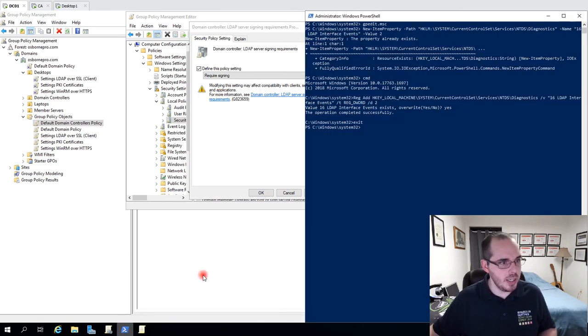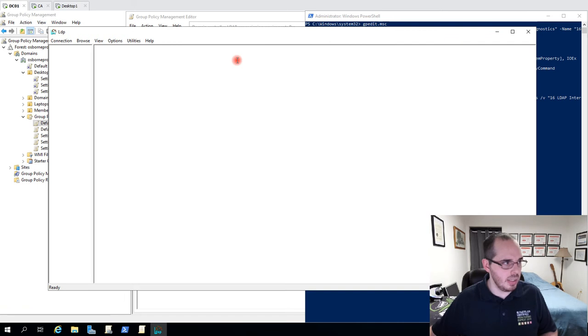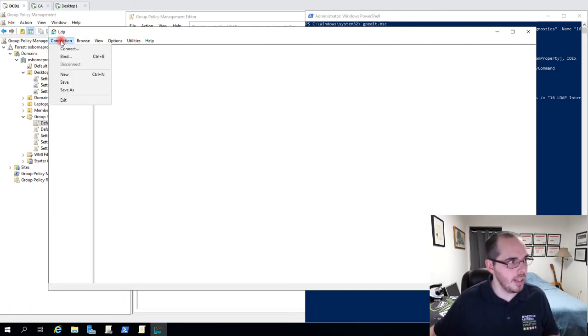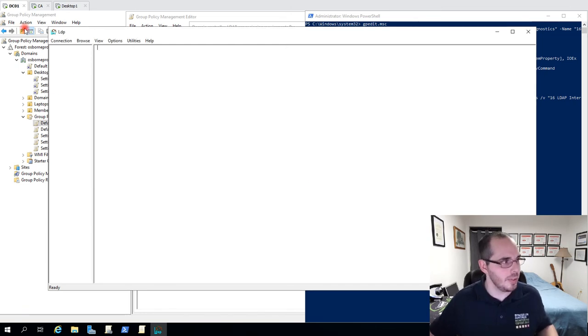On our domain controller, I'm opening LDP.exe. This is a way to test LDAP connections. So I go up here to the left corner and select connection, and then go to connect. Right now we're going to do, this is not what we're doing. We're going to do a bind, sorry.